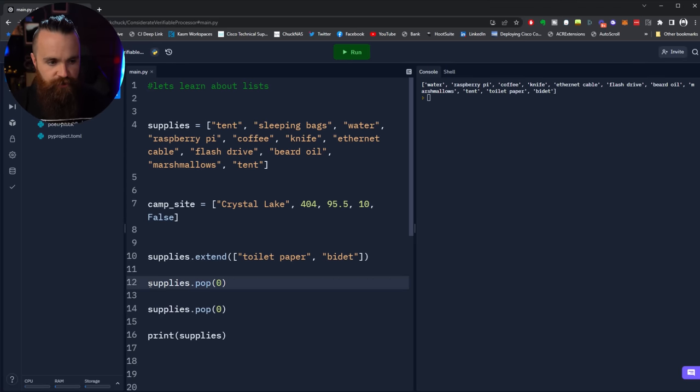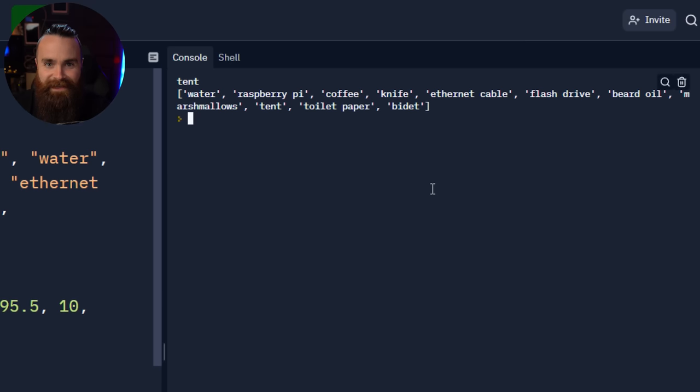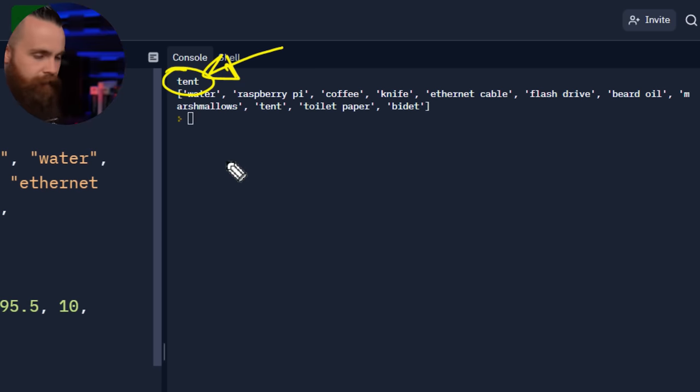What we're going to do real quick is just surround that supplies.pop(0) with a print statement. So we'll print, open parenthesis, and then closing parenthesis over here at the end. So now we're going to print the return of this script. Let's try it out, run. Did you see that? Up here, before we printed the entire list, it just printed tent. Because the pop method will return that data that we're deleting, which is kind of cool.